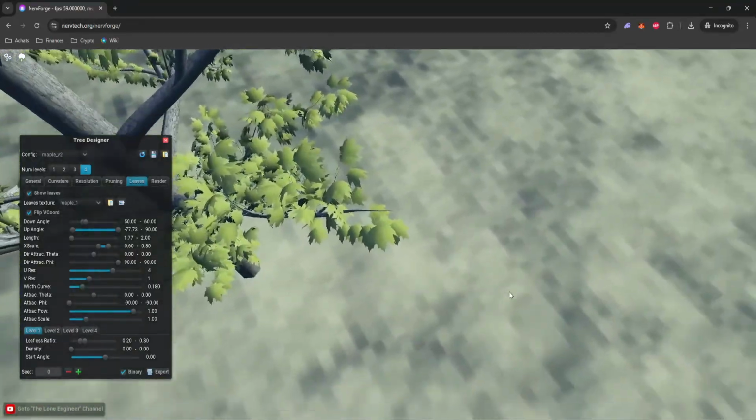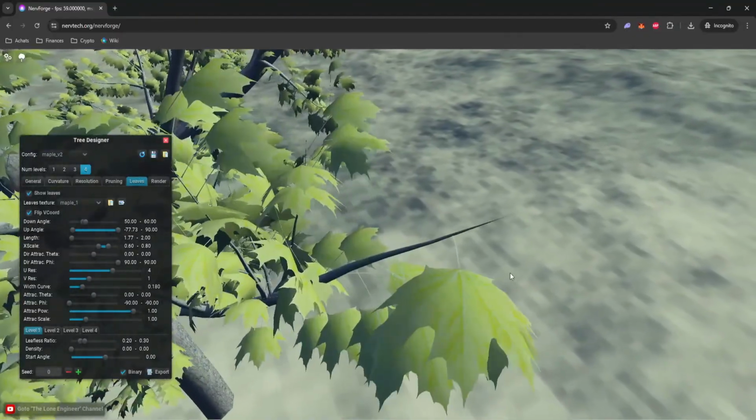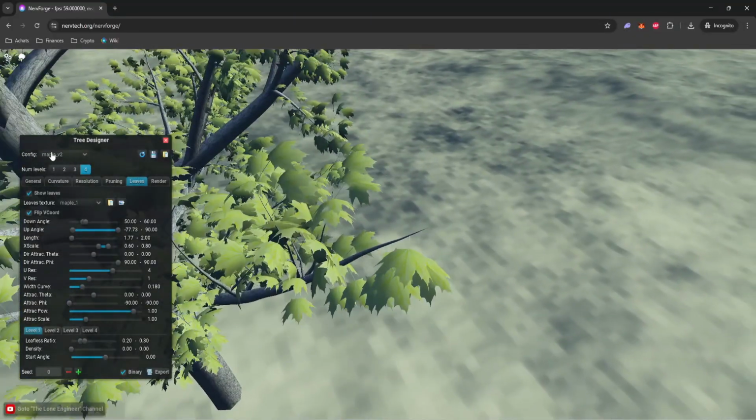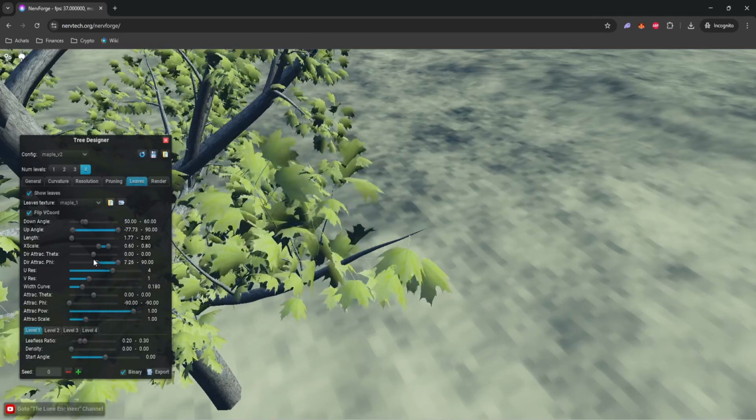So let's get to a simple corner, let's say here for instance, and let's get on the leaf tab. So we had this direct attraction. The direct attraction is actually controlling which direction the leaf is going to face. So currently it's a point which is completely above the tree, so the leaves are all trying to face this point up. But we could actually change this direction, and that would turn the leaves.